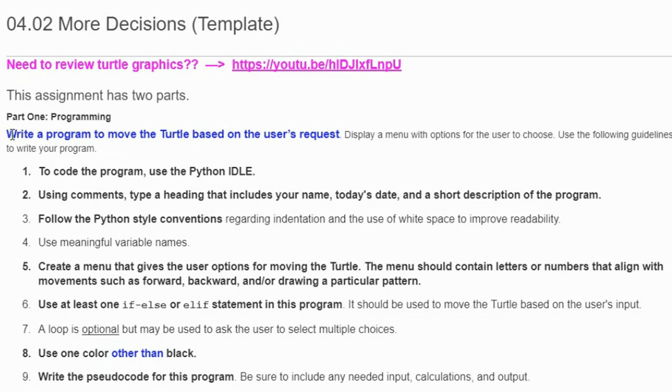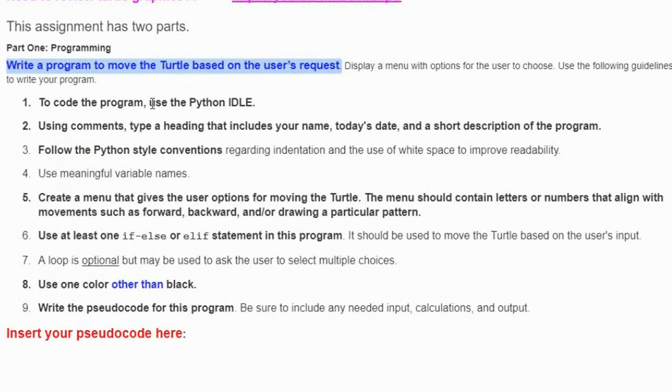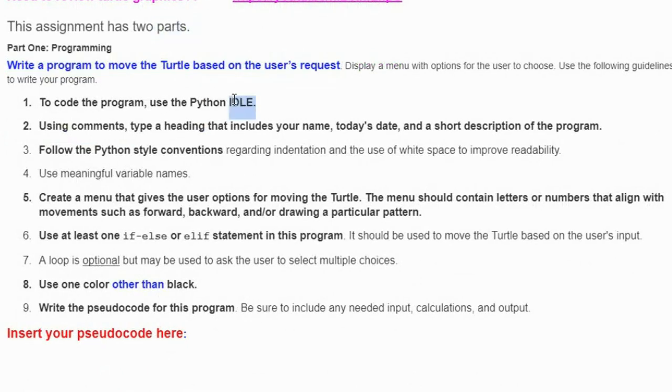All right, write a program to move the turtle based on the user's request. That's kind of what the program we just did. The user would request, and it would draw a shape based on what the user said. This is going to be a little different. So use Python idle. Make sure you get your name, date, description, program. Use your indentation and white space. Use meaningful variable names. That's every program.